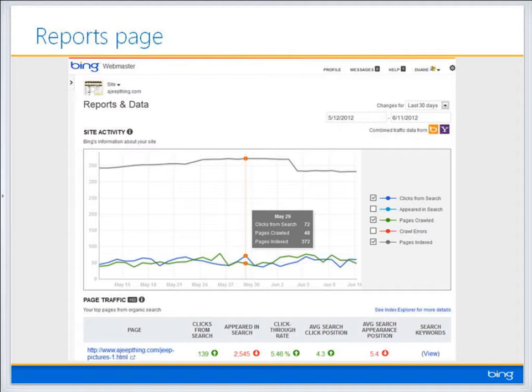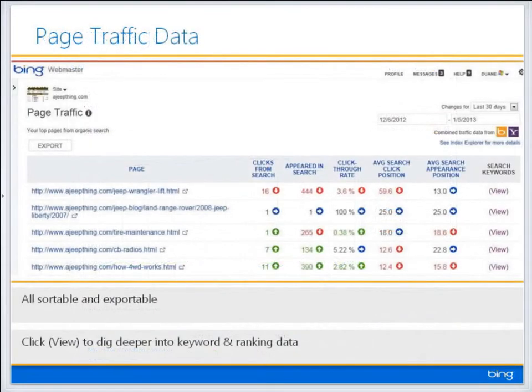And if you click on View, you will end up seeing the keywords that are associated with the URL that's there. And so you start looking deeper into page traffic, you see all of this information. It's all sortable. You can click on any of the headers and it'll reformat around that header. And you can actually export all this information as well. This area does include data combined from Yahoo and Bing because we serve search results across both of those search engines. So the traffic you get may be coming from Yahoo or Bing. It's all inclusive in here.